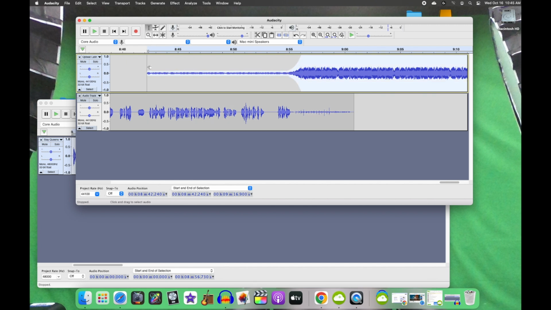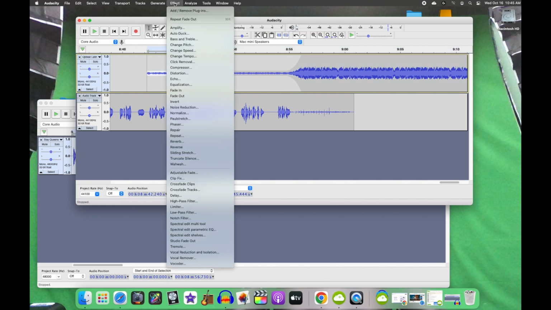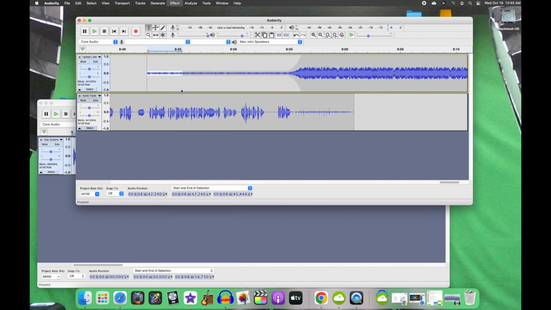Grab my cursor again. Again, it starts abruptly and we want it to fade in. So we're going to highlight what we want to affect. Go up to effects, go to fade in. See that nice little fade in? Let's do it again just so we have a nice smooth fade in. Let's give a listen.